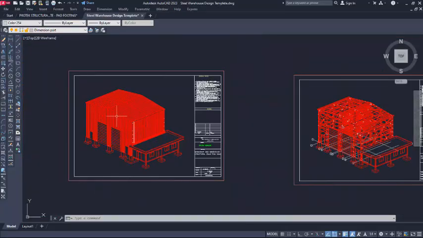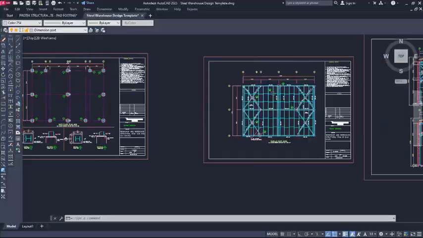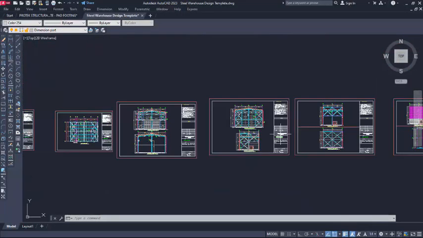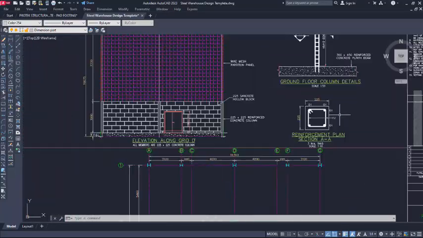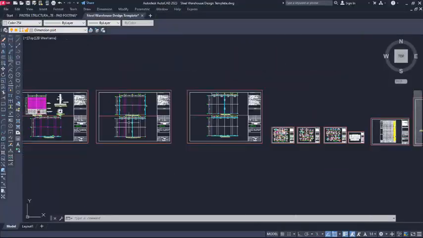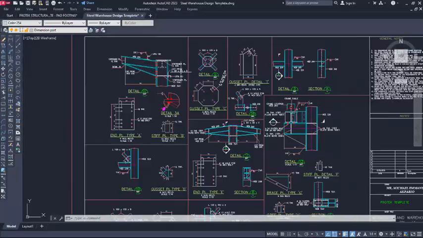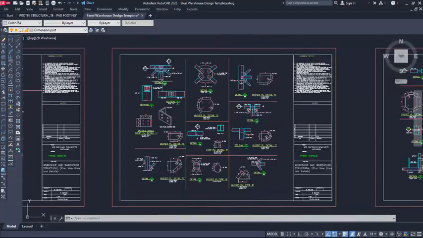So this is a complete warehouse and workshop drawing, okay, detailed drawings just like this, as you can see. With the help of this steel drawing template, you will be able to actually edit and arrange your steel drawing successfully. That is the main purpose of this template. You can reference how all of this has been arranged and as well detailed, and be able to detail your own steel drawings.